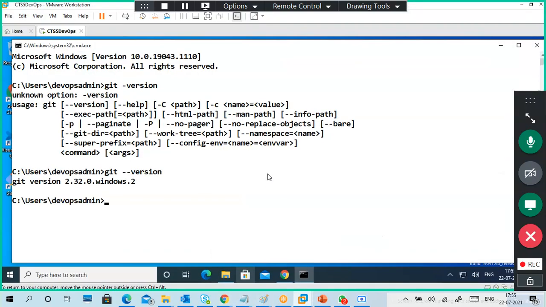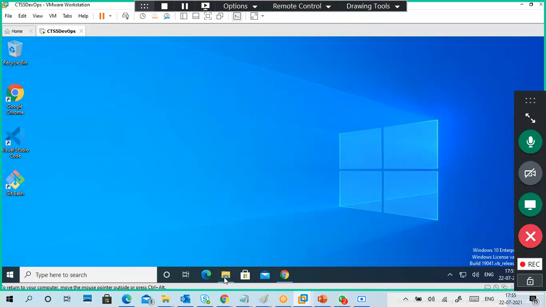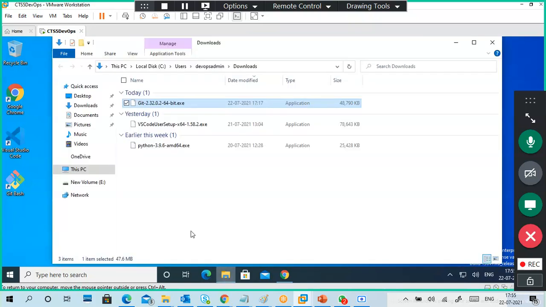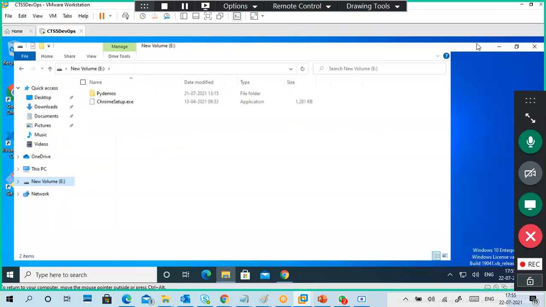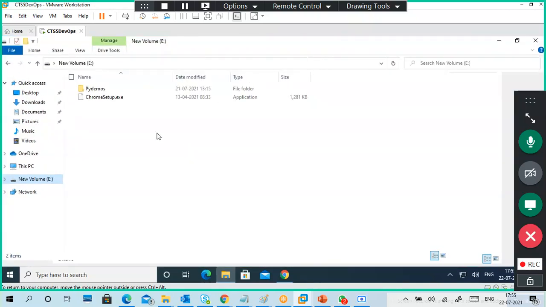So I'm going to my PC. This is a git version completed. So exit, I don't want it. What I'm going to do is go to my E drive. I will put all the files, usually I put all the files into the E drive only.